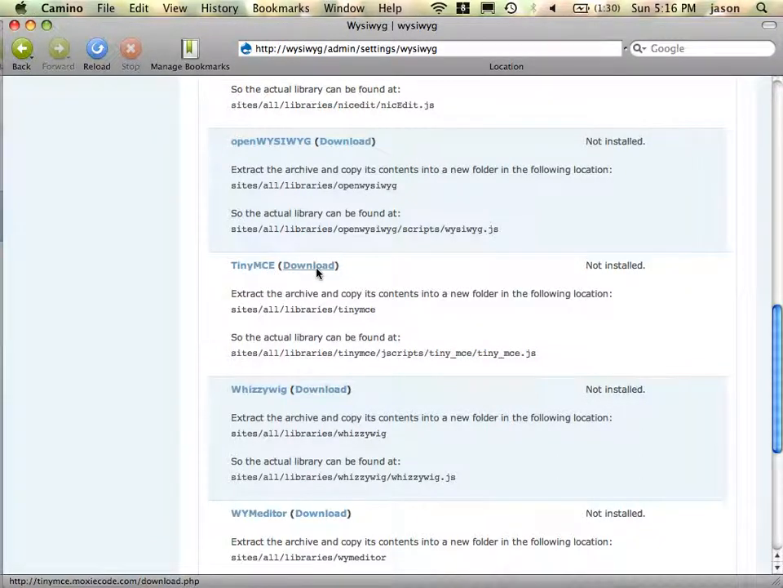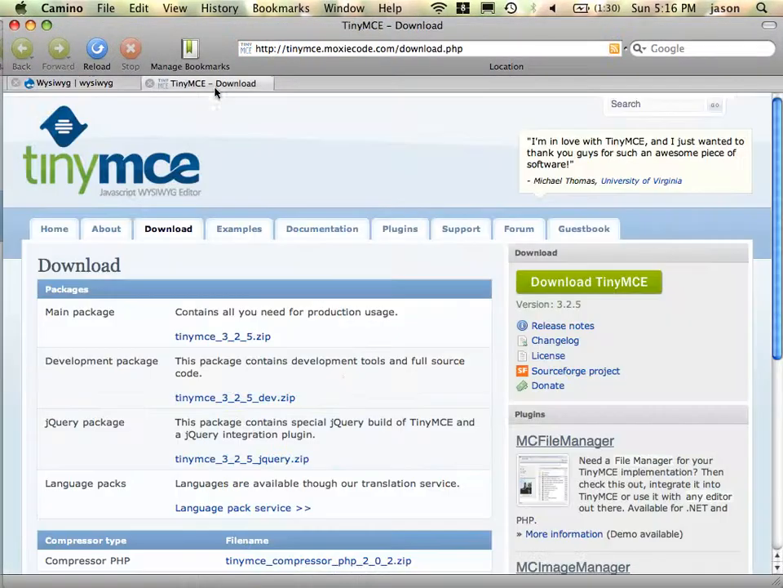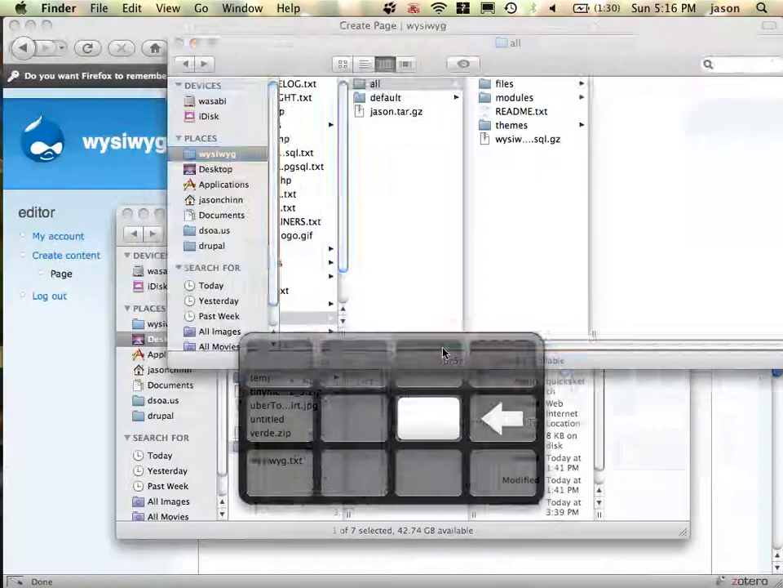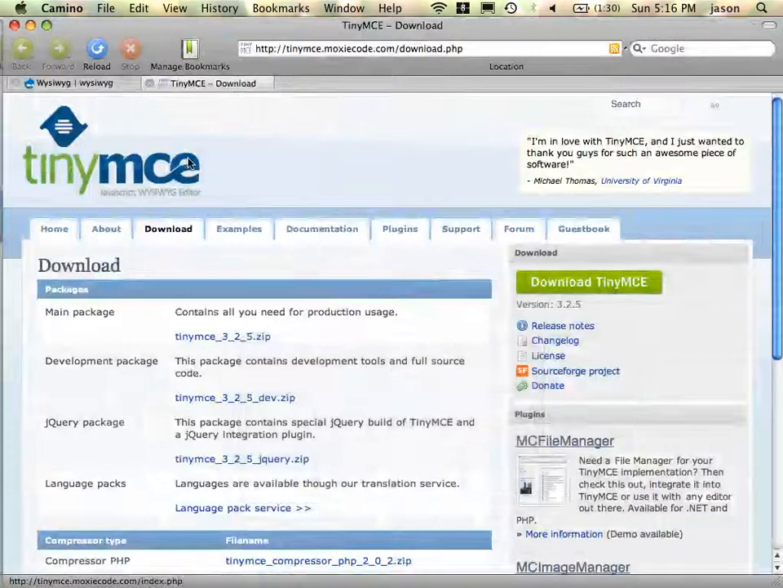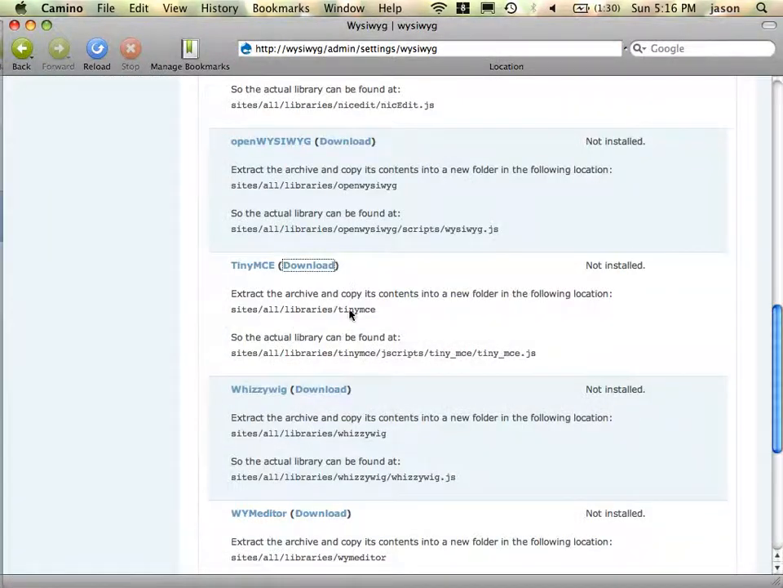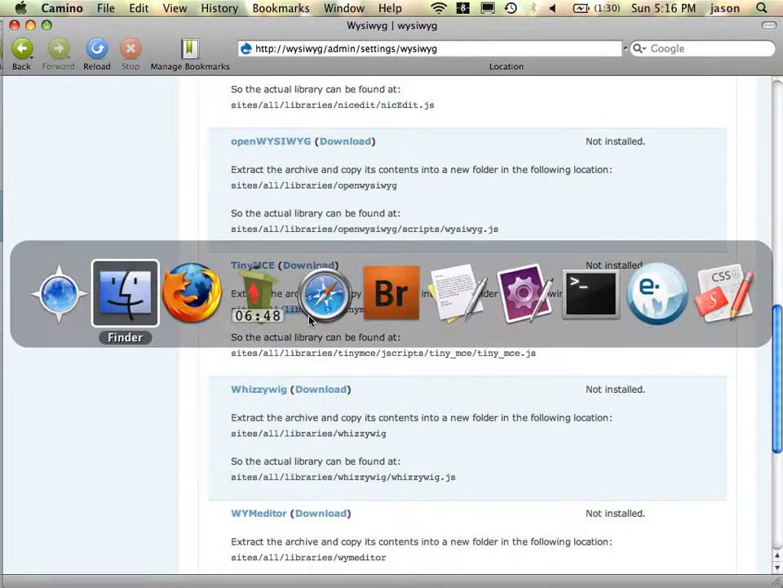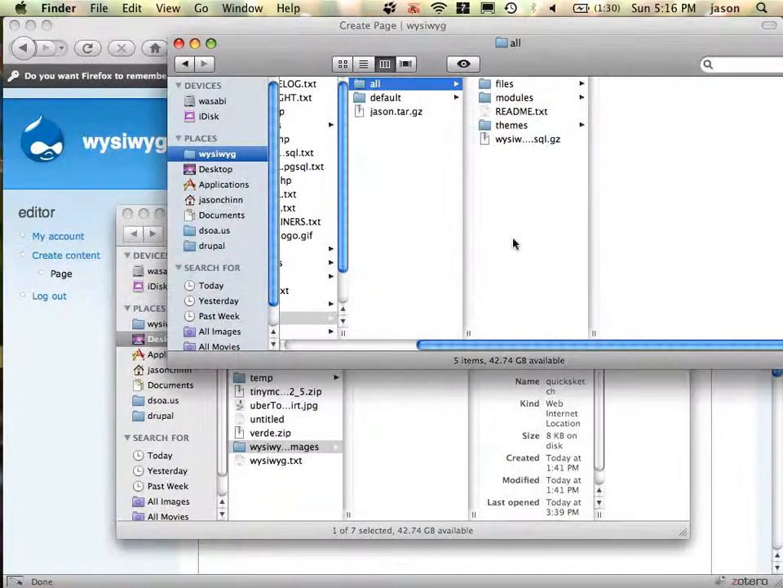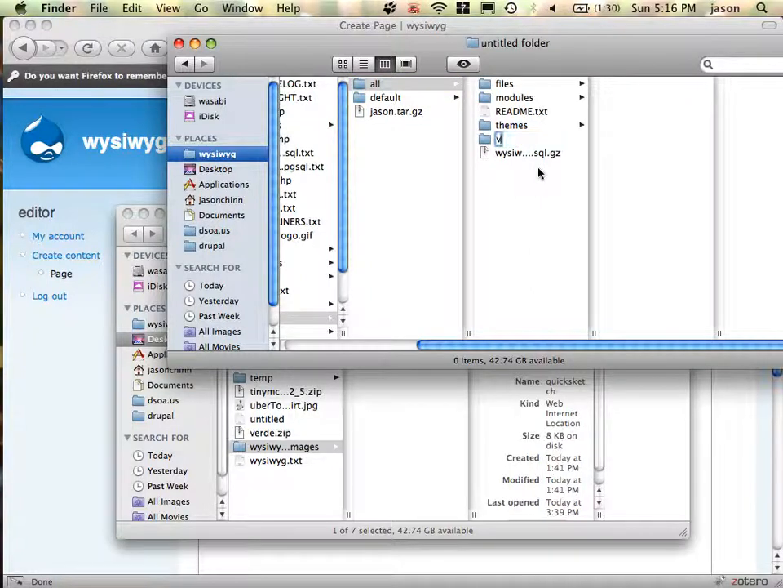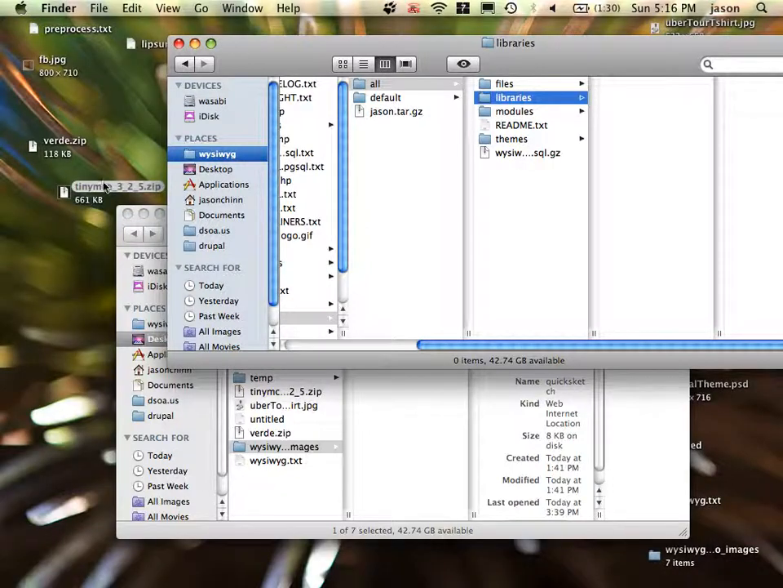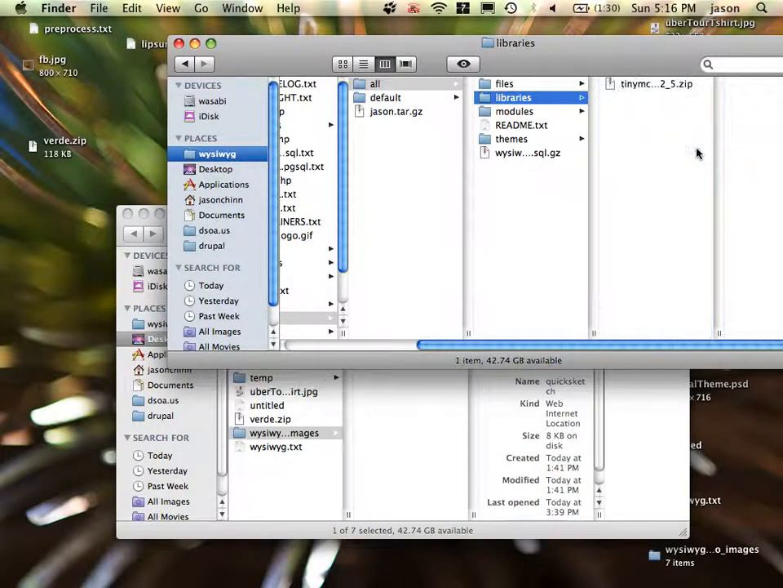And so there's a link right here to the website, and this is all you need right here, okay? I've already downloaded it, and this explains it needs to live here, okay? So I'm going to make a folder called libraries inside of all. So let's make sure I'm in the right folder. So here I am. New folder called libraries. And inside of libraries, I'm going to put the TinyMCE package.